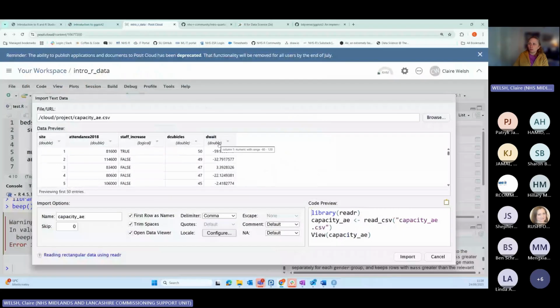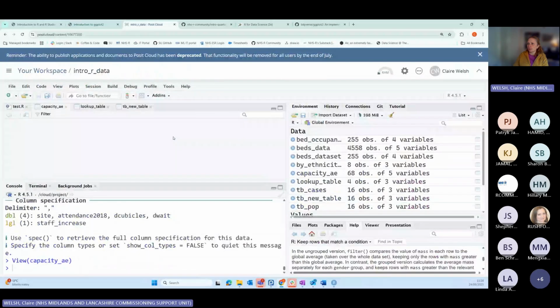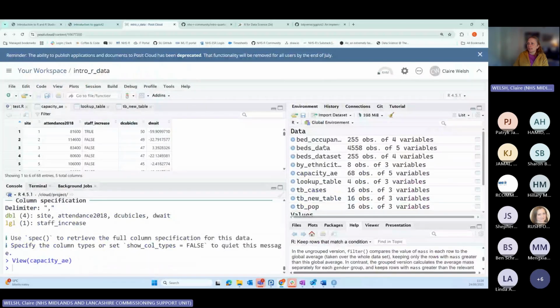If we wanted to use code to load this in, we could use this code here. Let's just import it as it is. And it has added it to our list of things that we have. Okay. Got quite a few of these now.